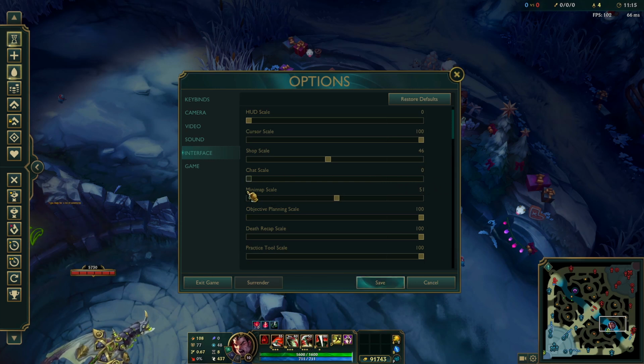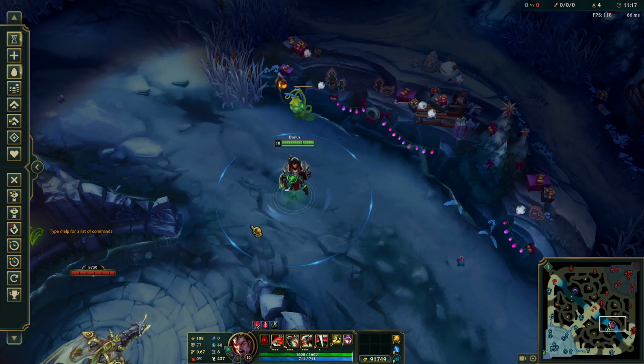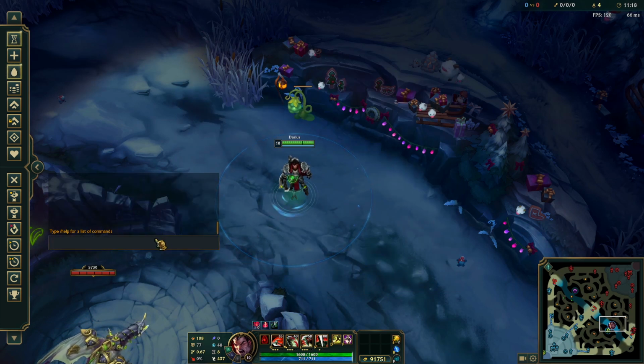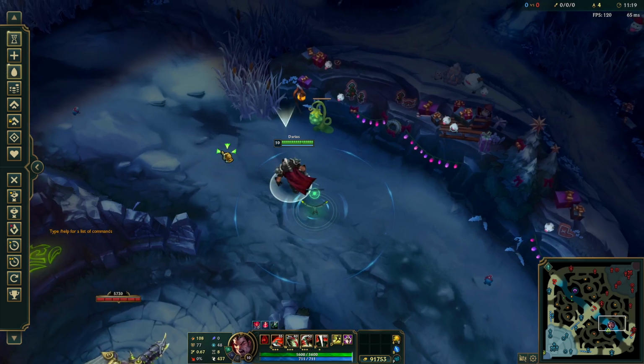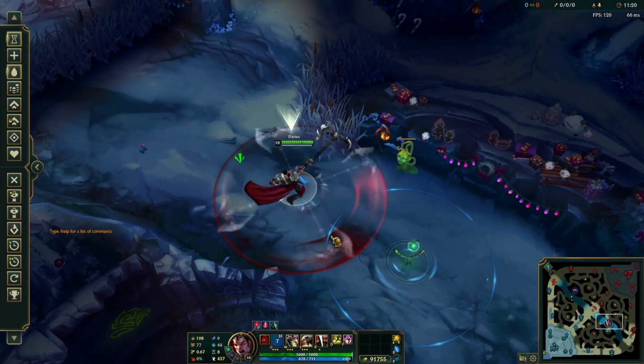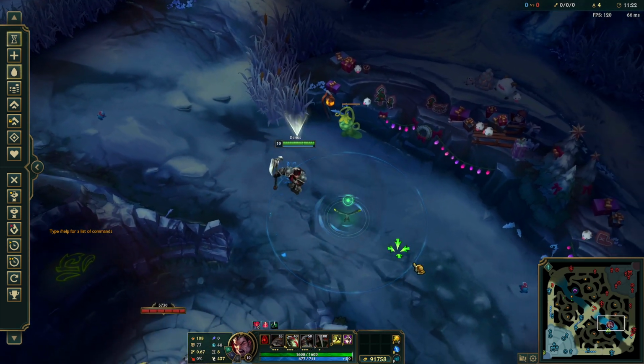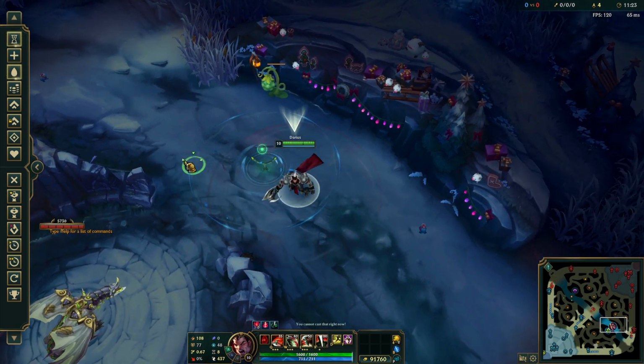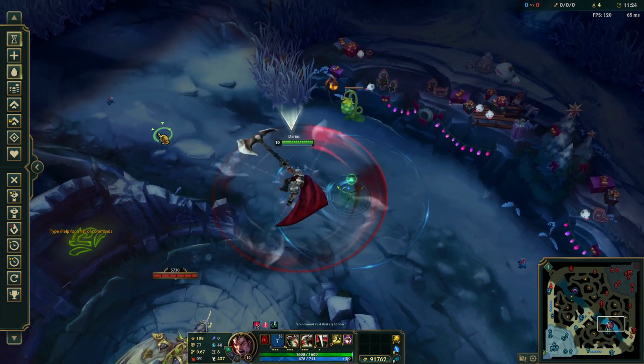Saving locks in your choice so it persists in future games, and you won't have to redo the setting every time you queue up. And that's it. You started a game, opened your settings, went to interface, adjusted the chat scale slider, and saved your changes. If you ever want to tweak it again, just repeat this process in any match.